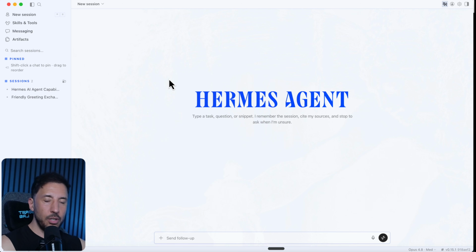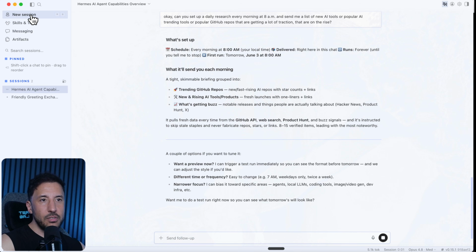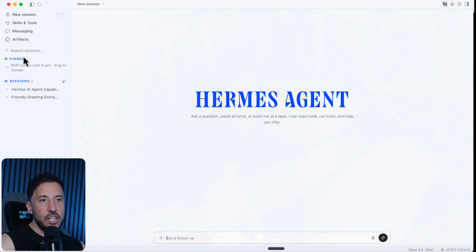And once you do that, you're going to be brought right here, and this is the main desktop app. So right off the bat, you can see the look and feel is very familiar, just like ChatGPT or Claude, if you've used it before. You've got your main chat agent interface in the center, and then on the left-hand side, you have the ability to open your new sessions, your skills and tools, messaging, artifacts. We're going to go over this in a little bit. And then at the bottom, you have your sessions. I already had a few interactions with it, so that's why I already have sessions. Yours is going to look blank.